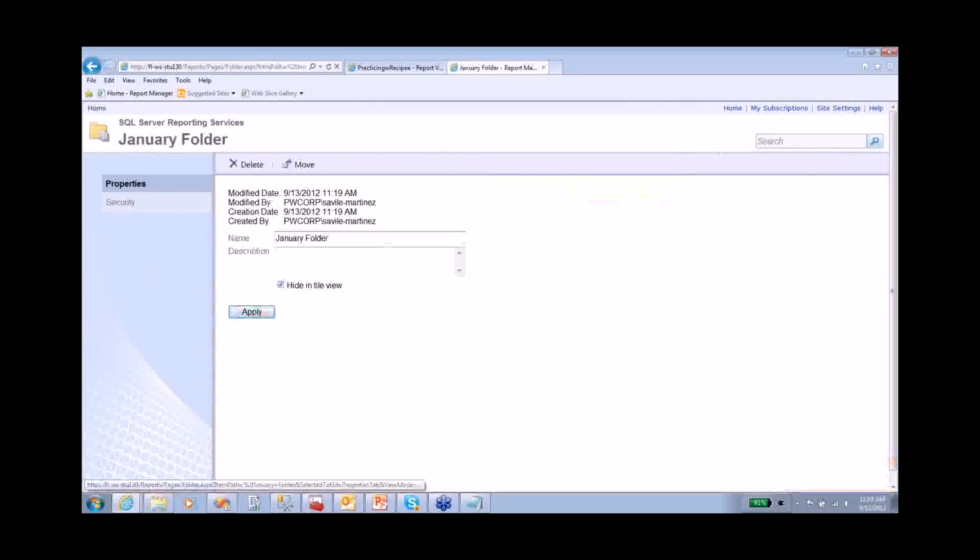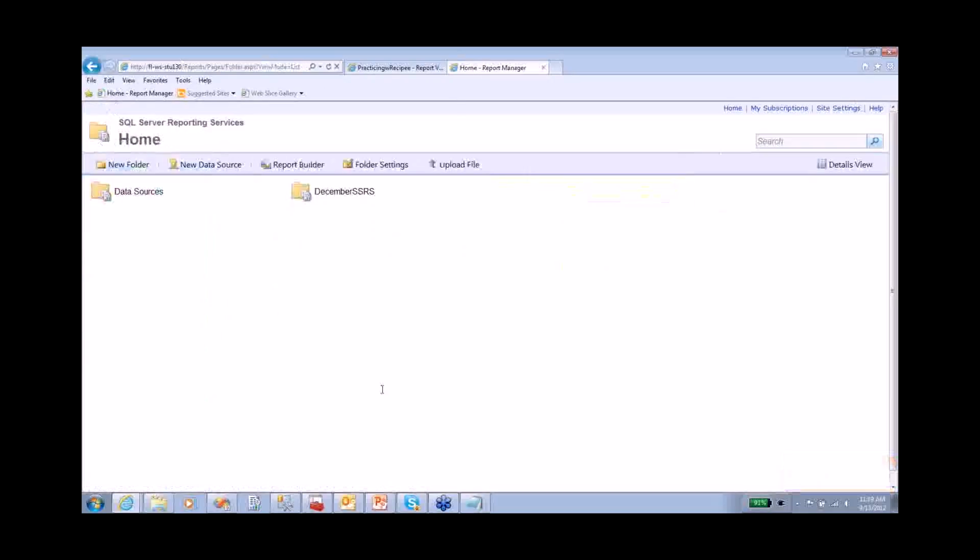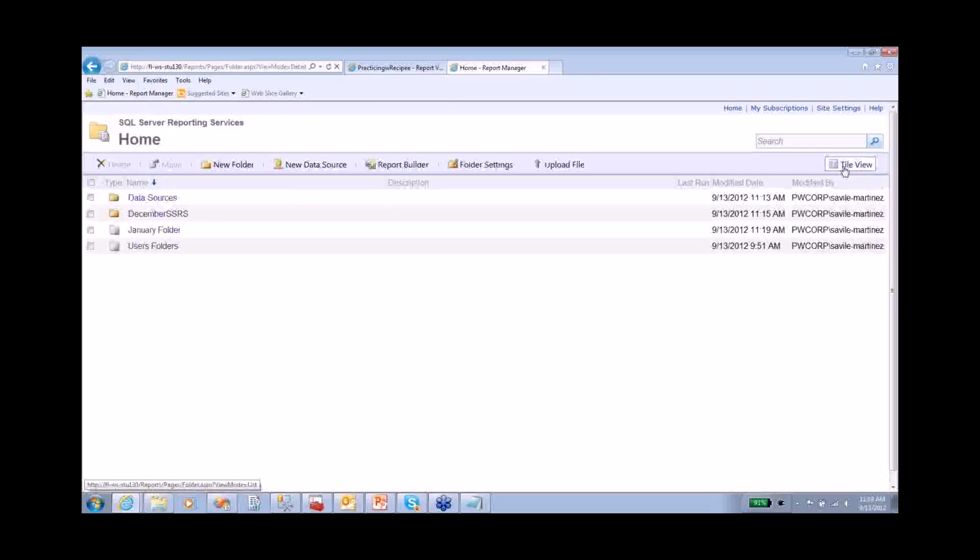I will hide this tile view. It would be nice if it tells me that it was already done. I have over here at the last that said details view. Right now we're using a tile view, but I have the details view. And let me also mention that if you're not seeing everything exactly as I have right here, you probably have a different version, but it's similar.